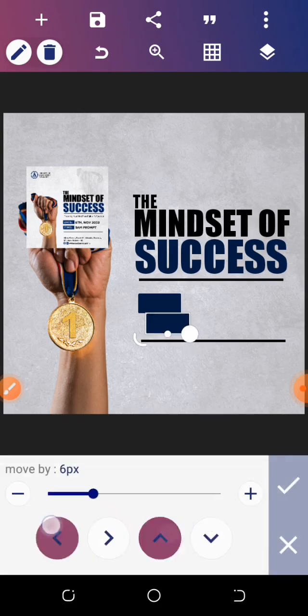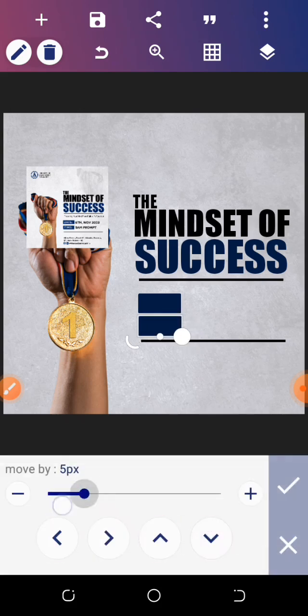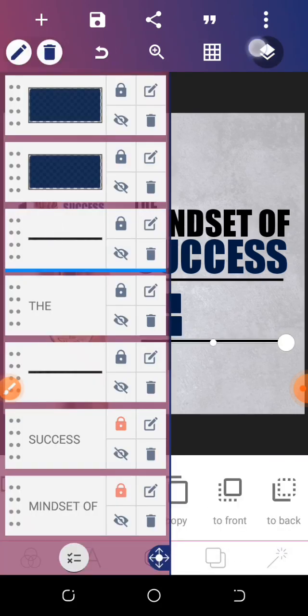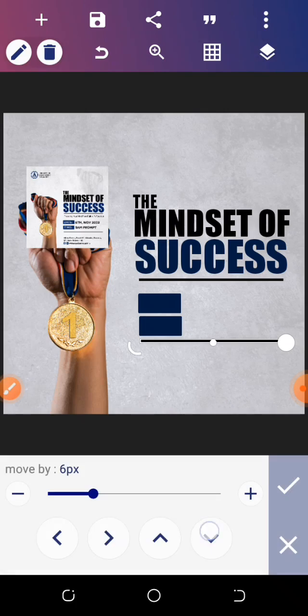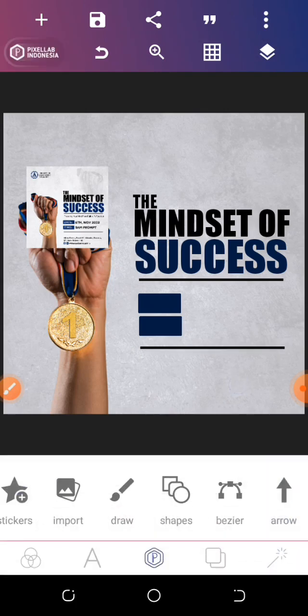Now we change our position to one above it. Now we do this by bringing it down a little bit to create the same balance of space in between those lines. I think this is perfect now.